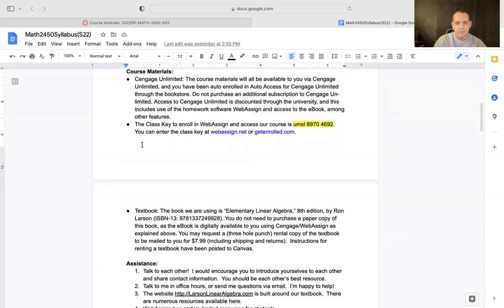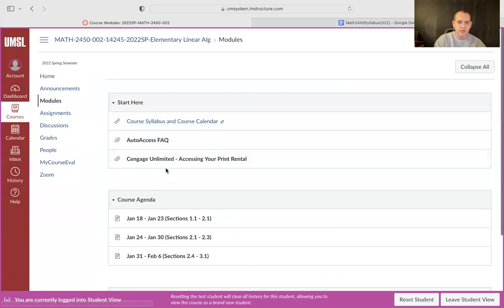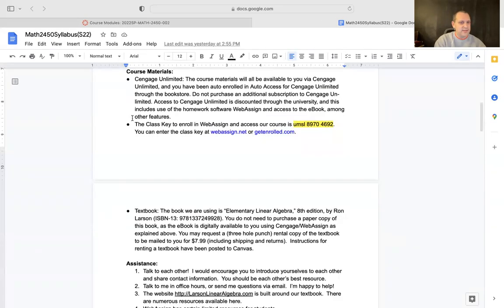You do not need to buy the book separately. There's also a link here for how you can rent the book for, I think it's like $8, including shipping. It's pretty cheap, a really thin 3-hole punch version. If you like having the paper version, that's a pretty affordable way to do that.